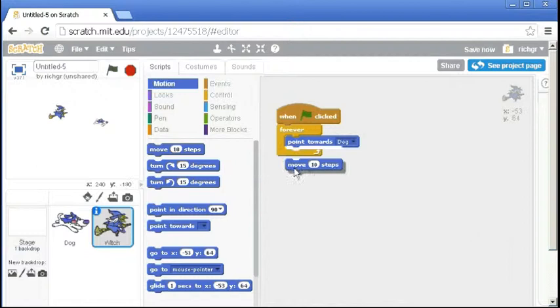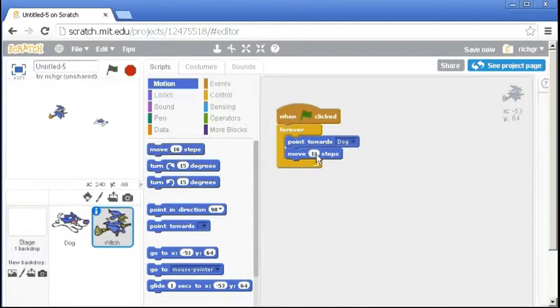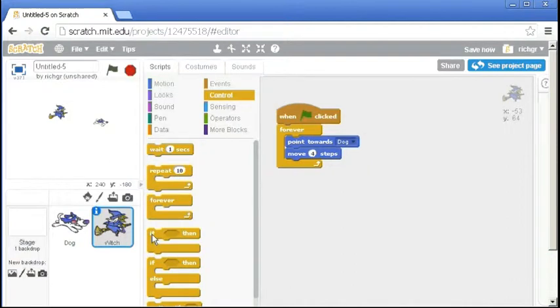Okay, and it's also going to move. Now, let's be nice, and if the dog is going to move 5 steps, then let's make the witch move 4 steps. So theoretically, the dog should always be able to get away, although I suppose it's possible not to. And then we'll also have an if. And so inside of our forever, we'll have this if statement.